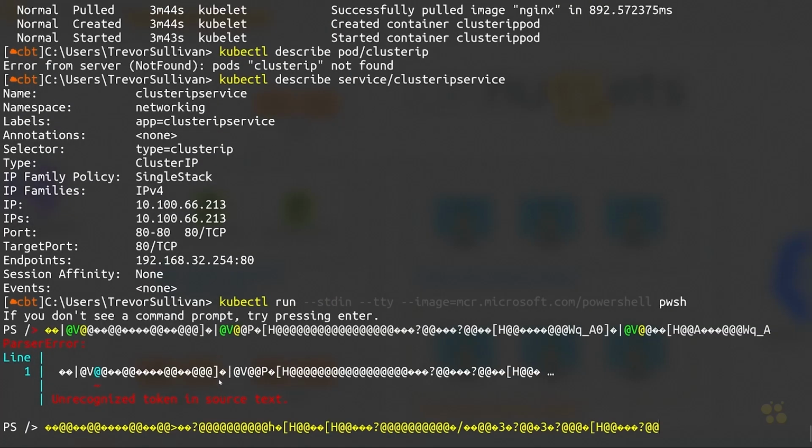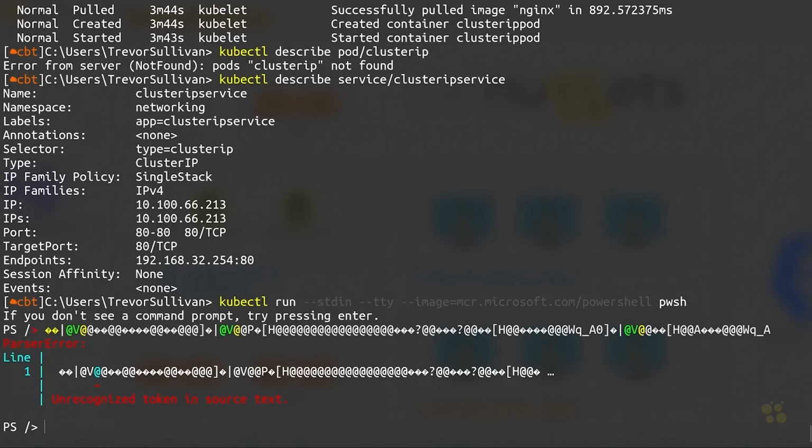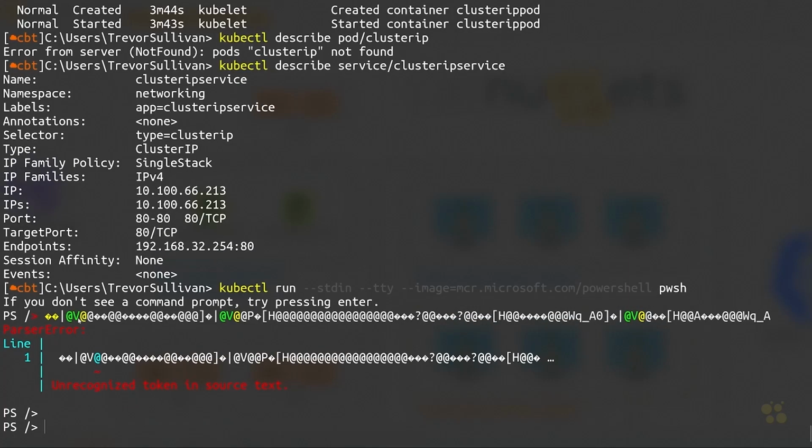All right, so for some reason, kubectl always does this weird thing where it feeds in a bunch of random text into your shell, but you can just ignore that. So now what I need to do is install a utility. Actually, I don't really need to do that. I think I can just use the invoke web request command here.